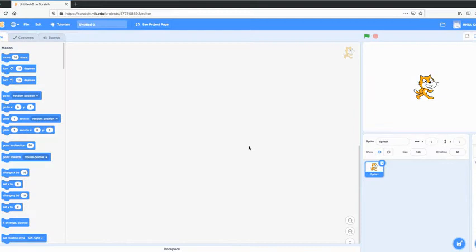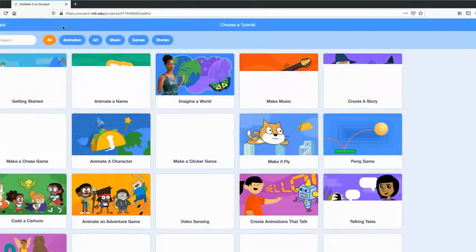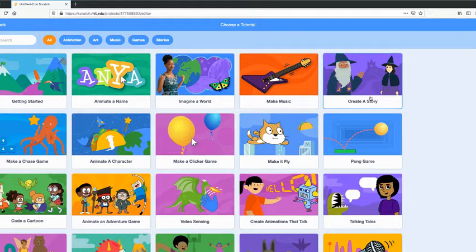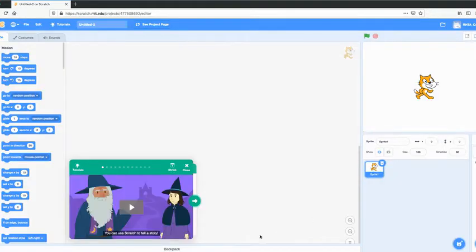Today, I want to assign a different type of project, and this will build upon the skills that you've already learned. And the best way I could describe it, I'm actually going to play you a tutorial because I think that's the best way to describe it. And that tutorial is called Create a Story. So I'm going to start this tutorial and talk to you after.